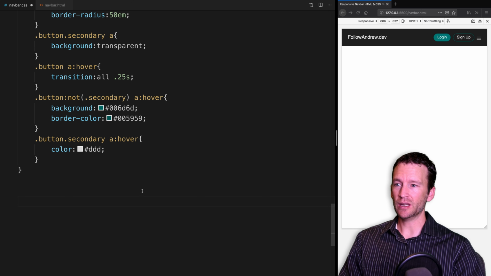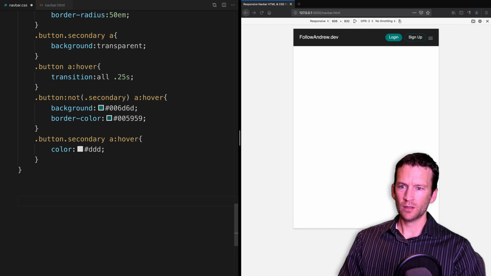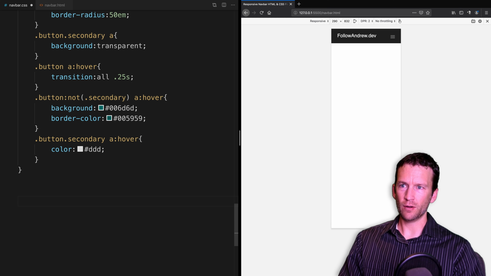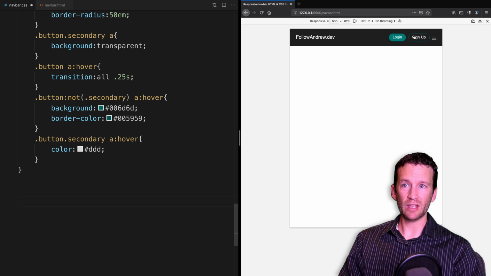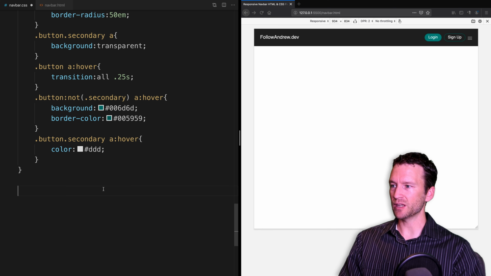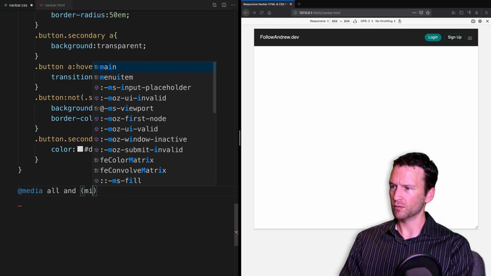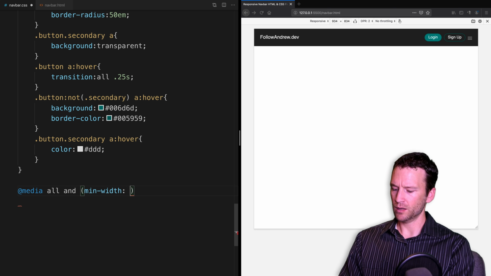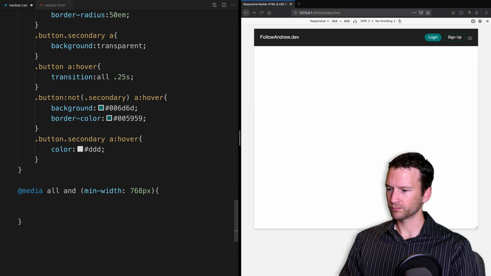Lastly, let's go ahead and do our desktop menu. But before we get there, let's just check out how these two states are working. So here we have our mobile. Of course, those two buttons disappear. We have our tablet where they reappear, and then we'll do now the desktop, which is going to be something up at this size. So another media query at media all and a min width of 768 pixels, we'll say, for this guy, for this media query.